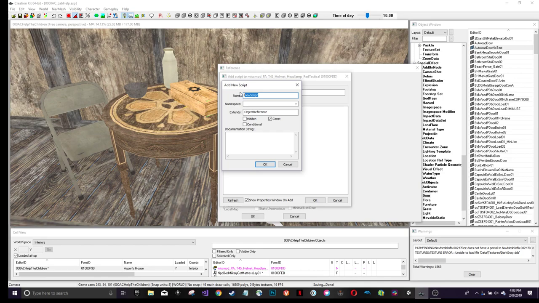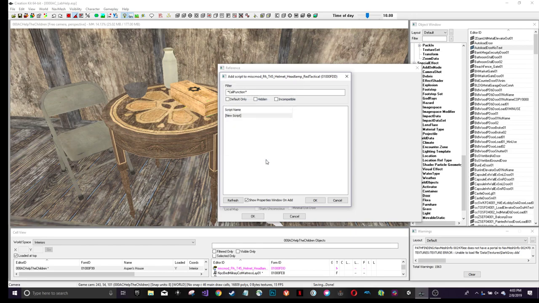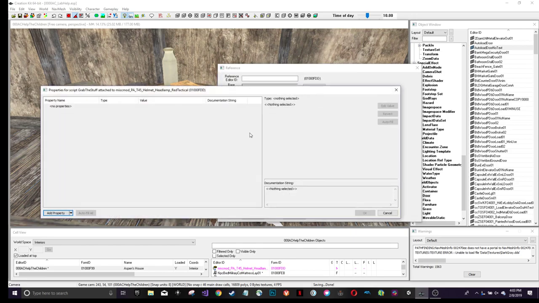So we're just gonna call this grab 00AC. Nope, you actually can't put numbers, that's right. So we're just gonna call it grab the stuff. Alright. Don't worry about a namespace, and it should extend the object reference. The object reference is the physical specific, like, this particular box of stuff, and not the default box of stuff that's in the editor over here. So that's what you want. Okay. Now it's going to freeze.